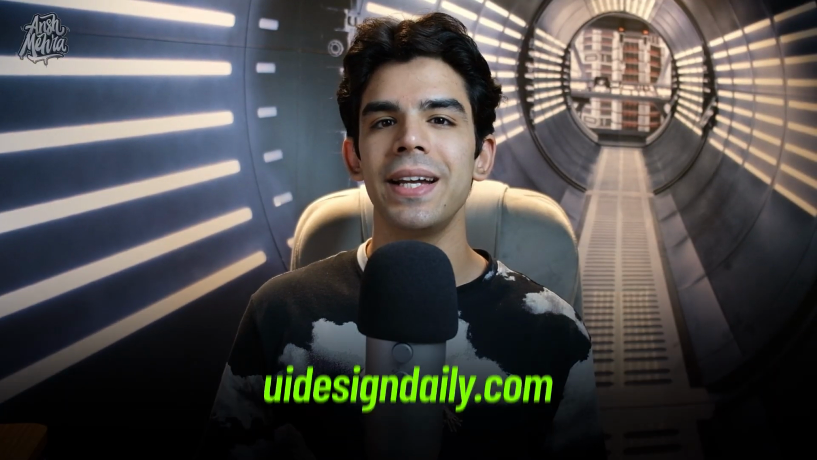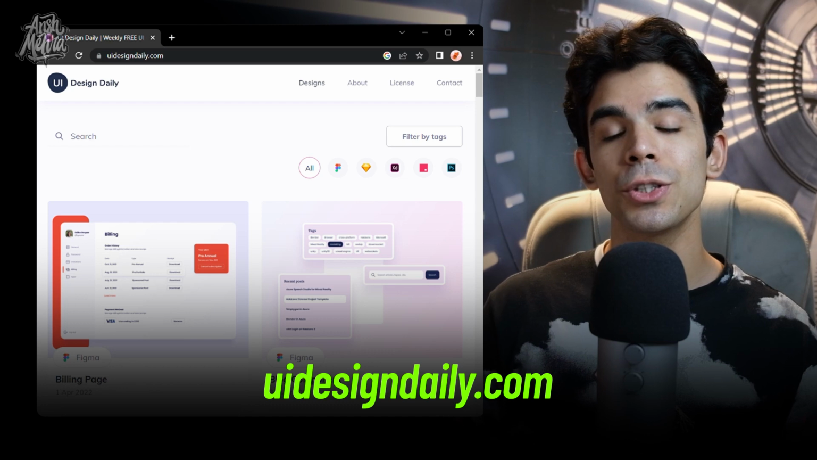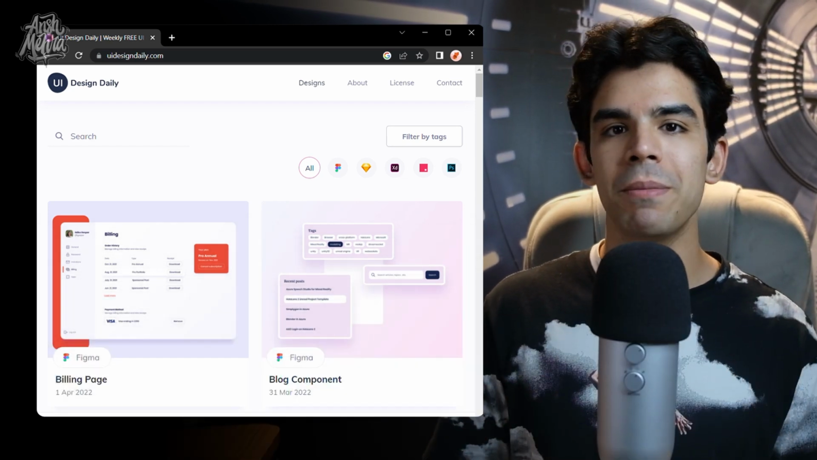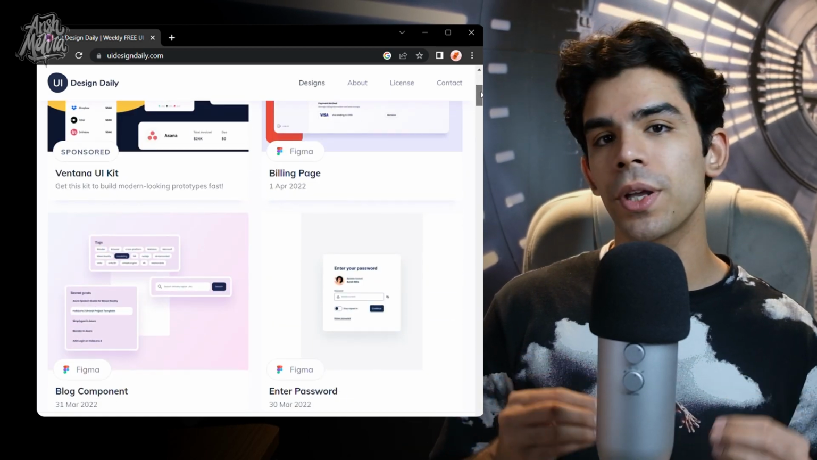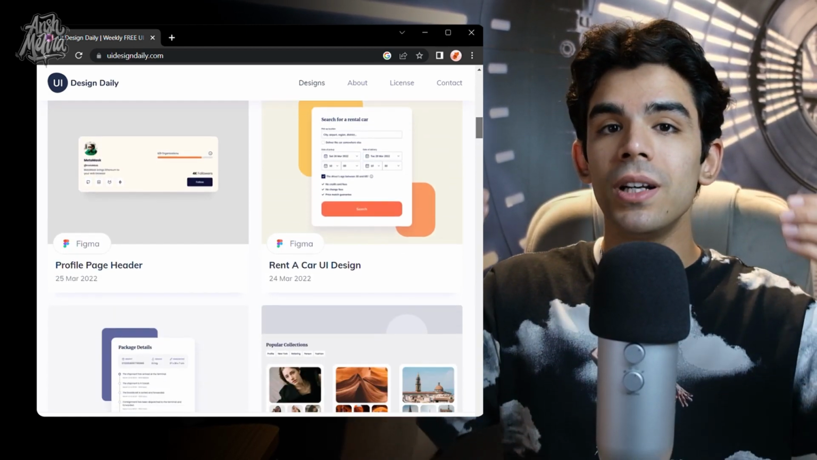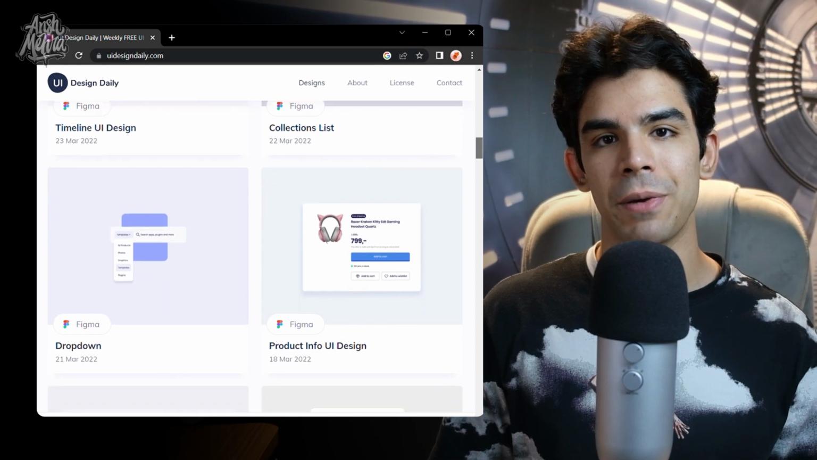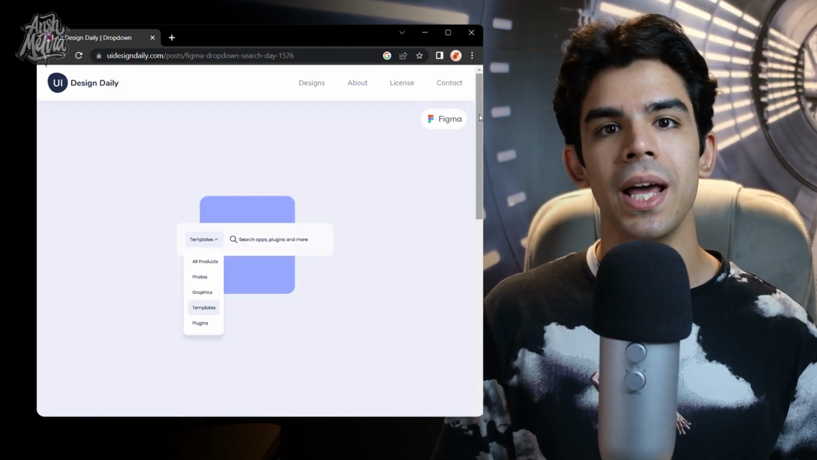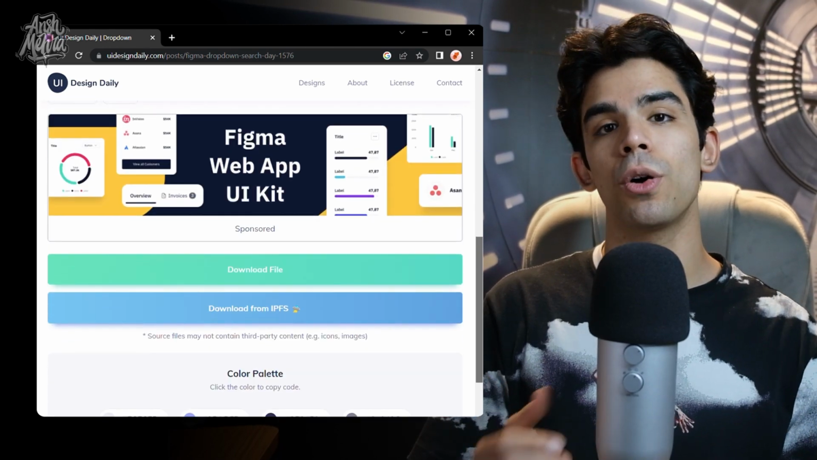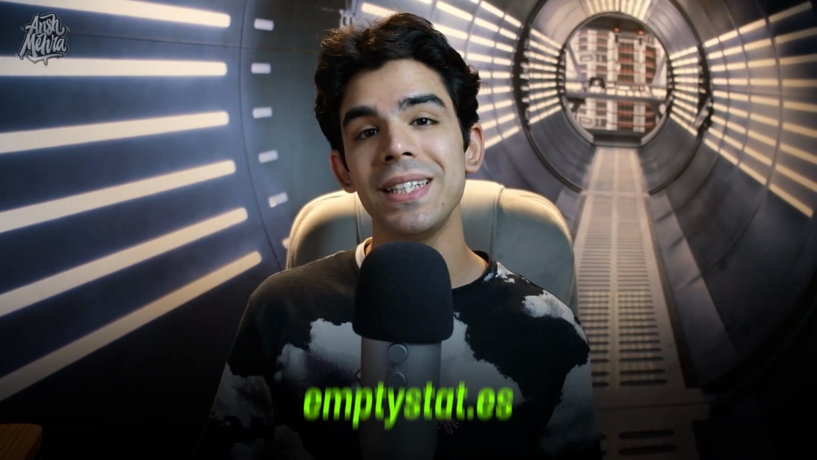Next, we have uidesigndaily.com that helps you get access to the component files of many websites. So on the right side, you can select the tool that you're working on, and if you're working on Figma, select Figma and you will have a list of components that are made on Figma. So you can learn how they have structured their components, take inspiration, and then implement certain things in your own framework.